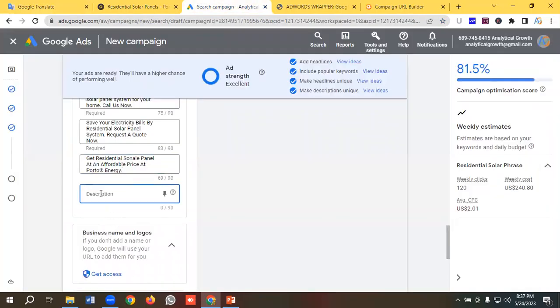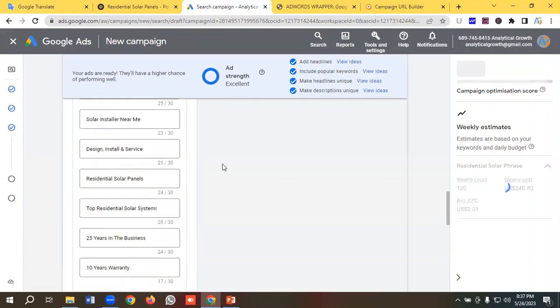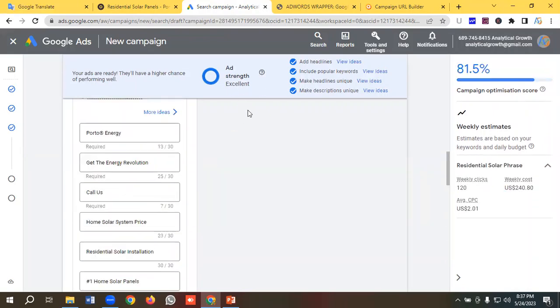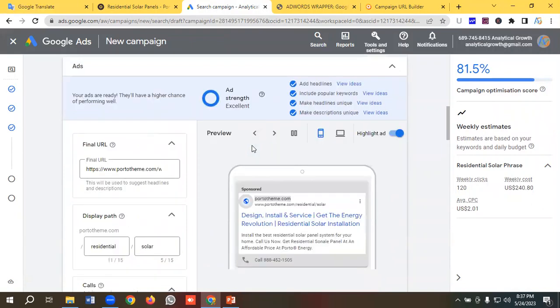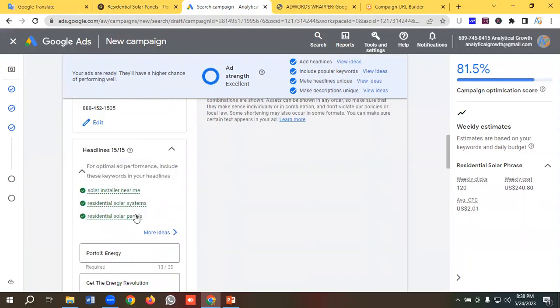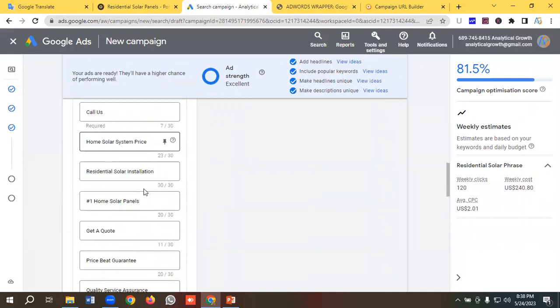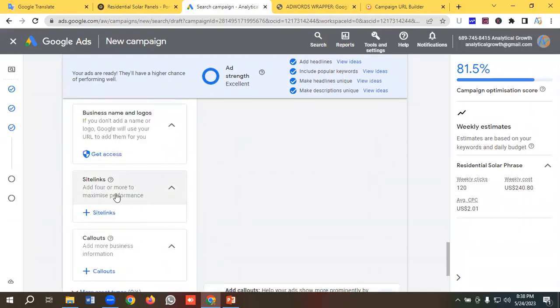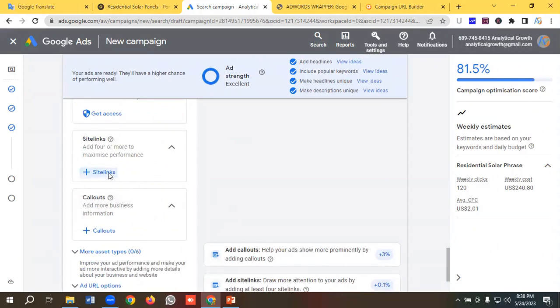Okay, perfect. You can see my ad strength is excellent, so that should be our goal: create ads with the strength of excellent. You can see how they will appear: 10 years warranty, number 1 home solar panels, top residential solar systems. Google will rotate those headlines and descriptions and try to give you the best results. That's why I told you to enter all the headlines and descriptions. Now I'm going to create some sitelink assets.